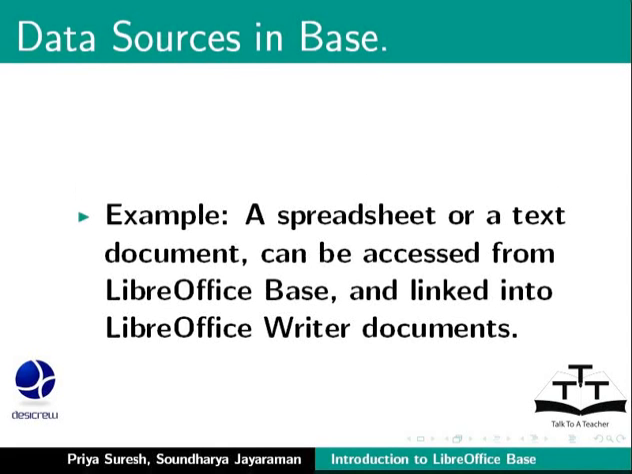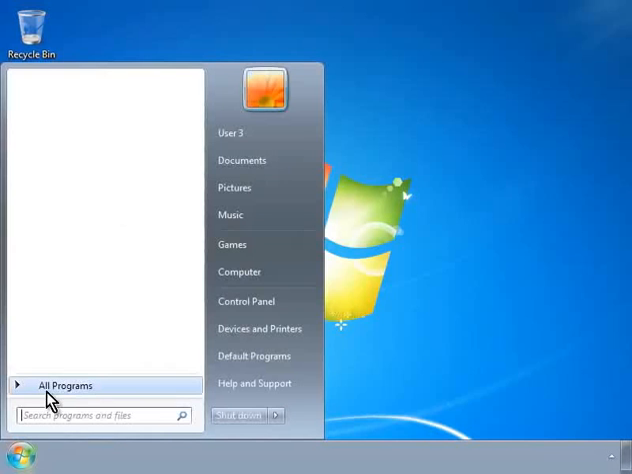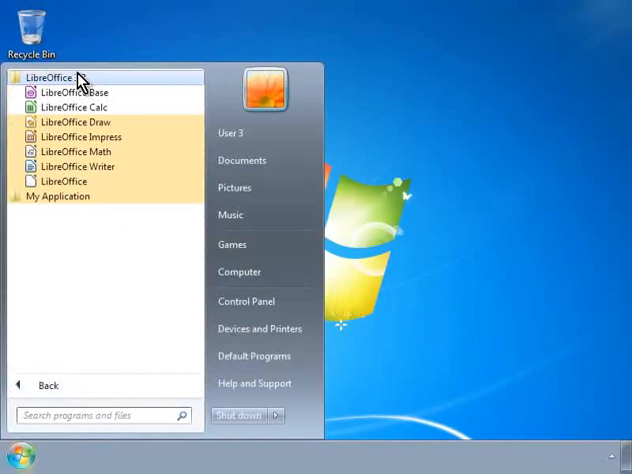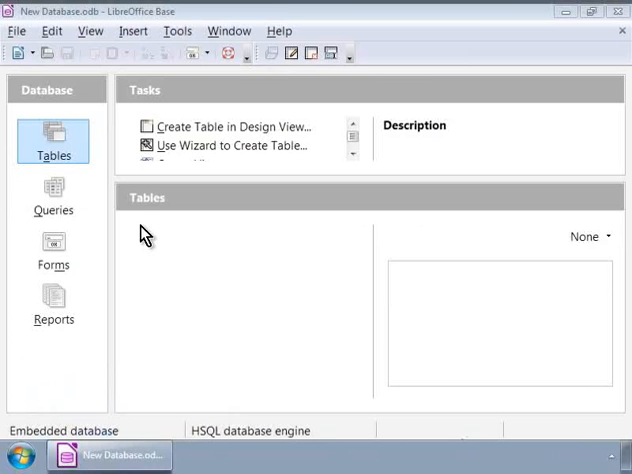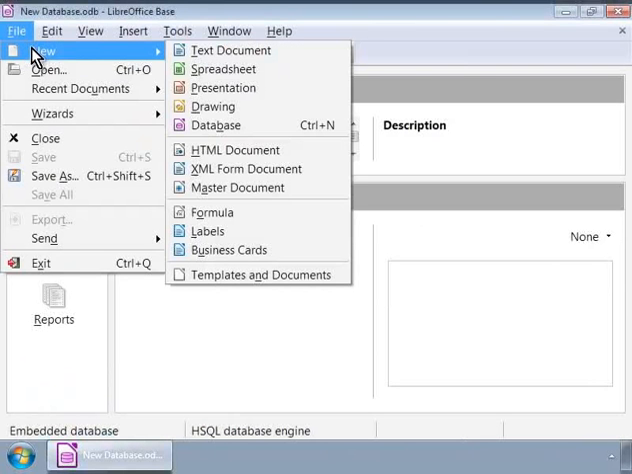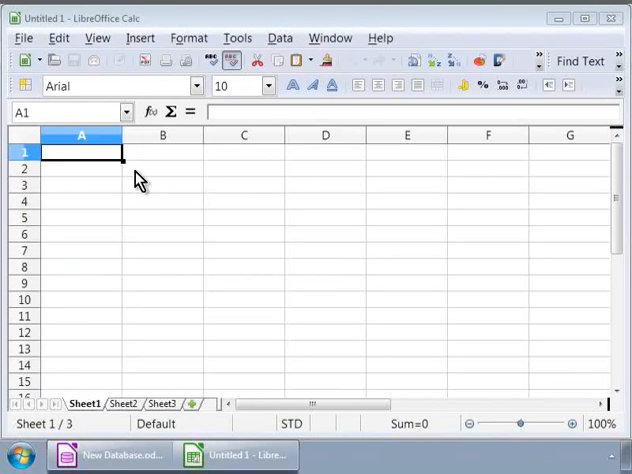As an example, let us create an example spreadsheet using LibreOffice Calc. Click on Start menu, All Programs, and open the LibreOffice Suite menu. Or if LibreOffice is already open, then we can click on File, New, and then Spreadsheet to open a new spreadsheet. Now, in the spreadsheet, let us type in some sample data as shown in the image.